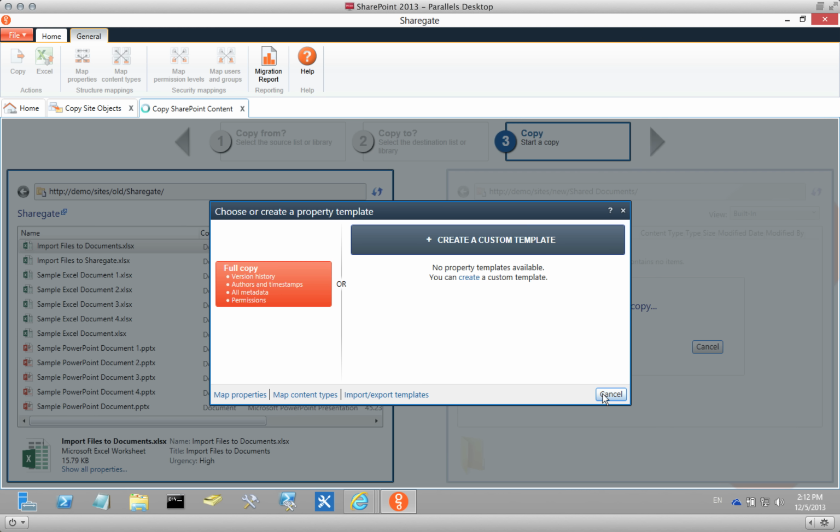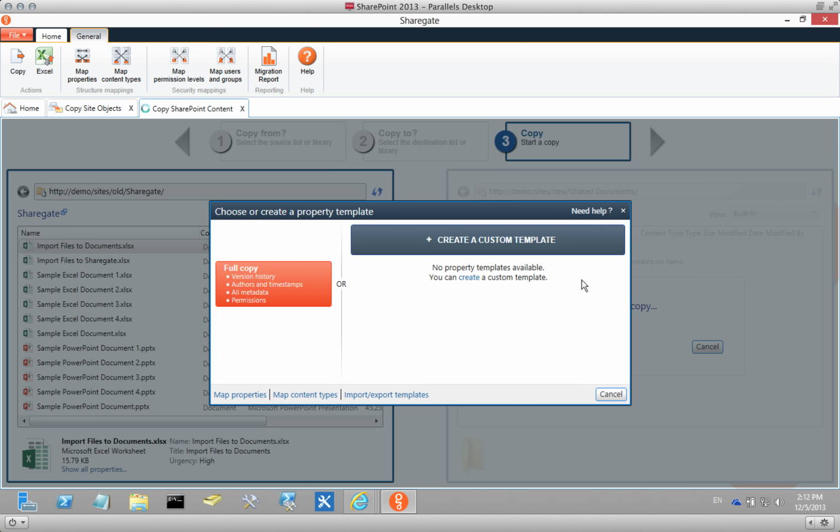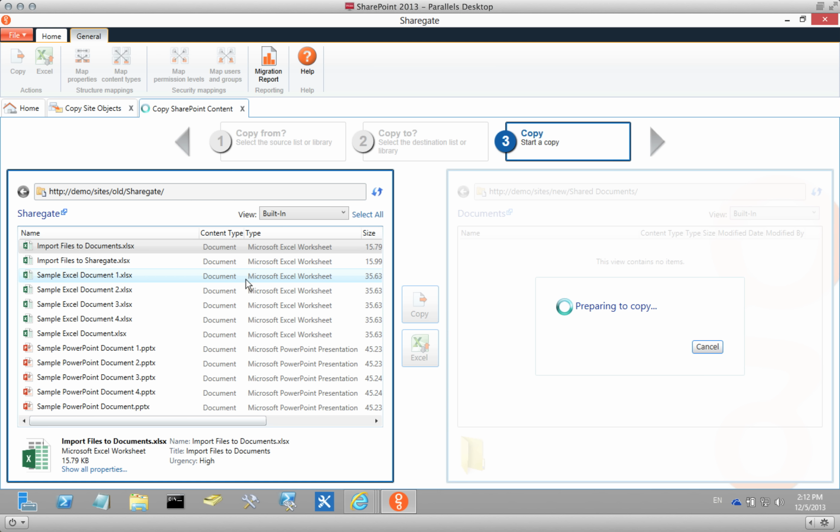When I clicked on copy, or when I chose to migrate a document and bring it over to the destination, it asked me whether I wanted to do a full copy, include as much as possible of these things. That's version history, metadata, authors and timestamps, permissions. It basically is going to try to keep all the properties exactly the same as it was in the document before. Now, will this work? Well, let's check it out.